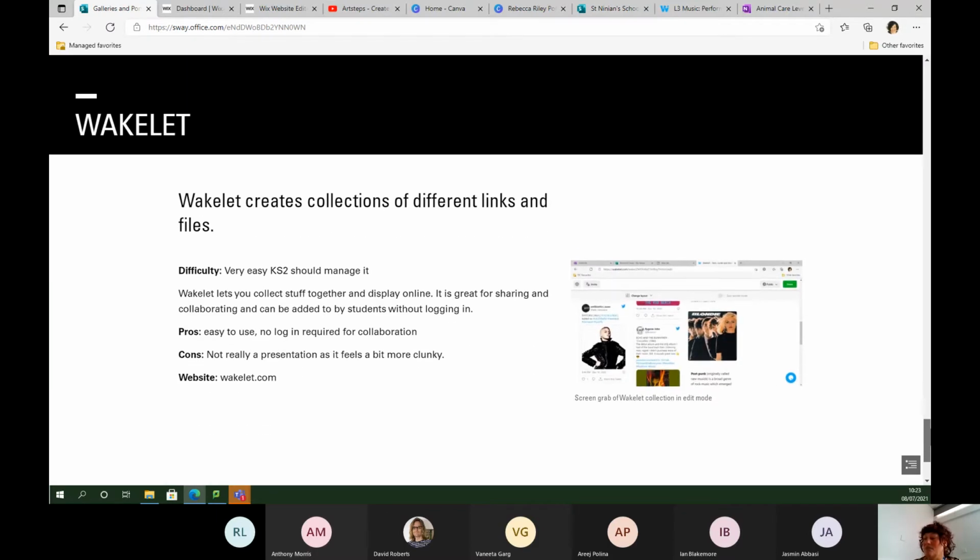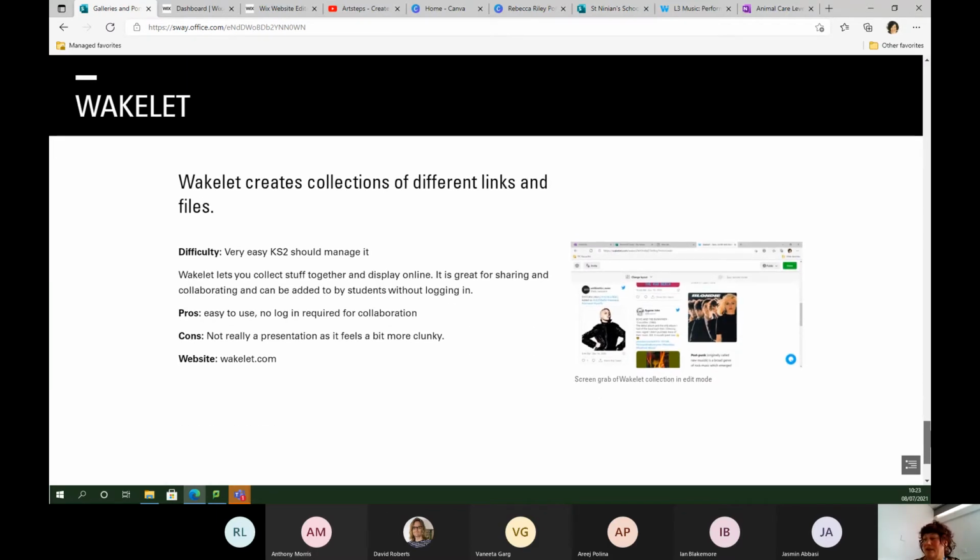Right. The next one is one that you might find useful, and is Wakelet. I don't know if anyone's used Wakelet or Padlet. Wakelet is a Microsoft tool now. They've kind of got it into their collection, and it works quite similarly to Padlet, which has been quite popular in education for a long time.